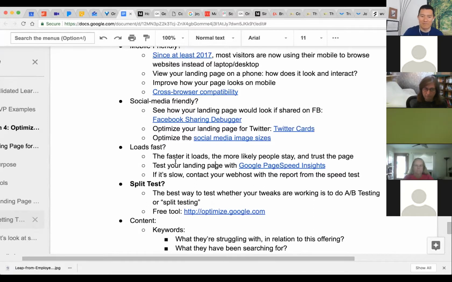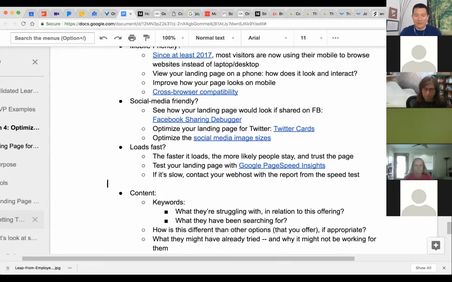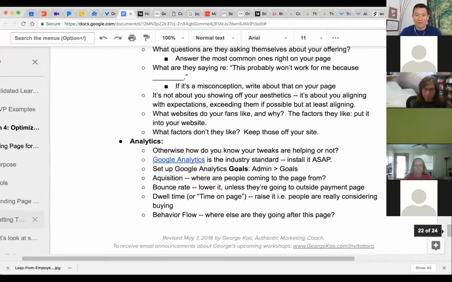Split testing is something that's actually not too hard to do, and it's kind of fun to do. In fact, I'm going to put this a bit higher here. I'm going to put this up here.